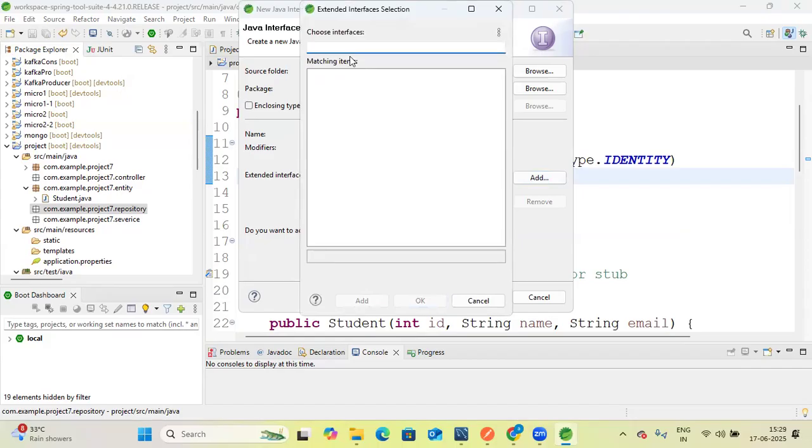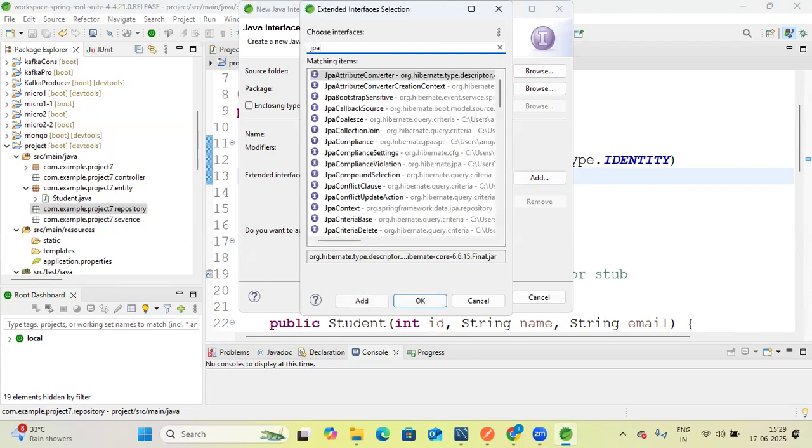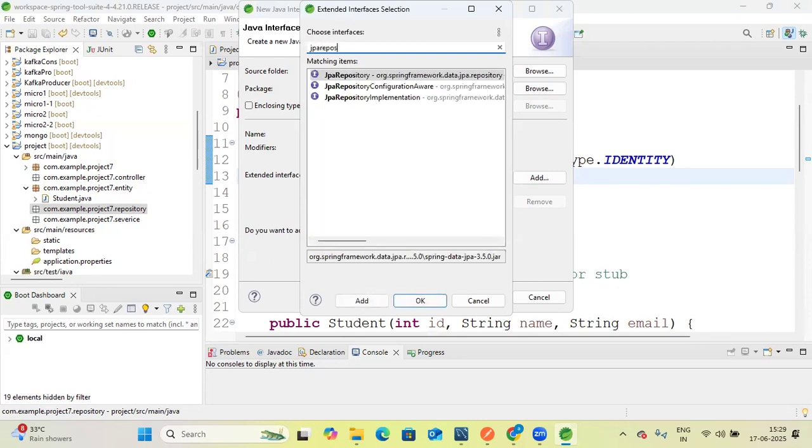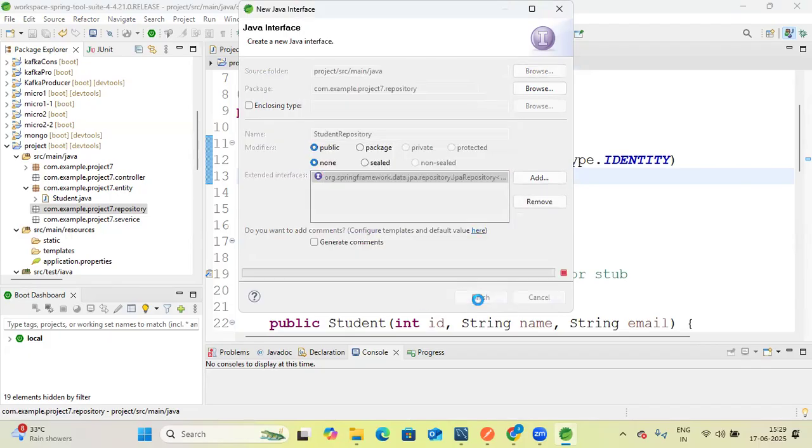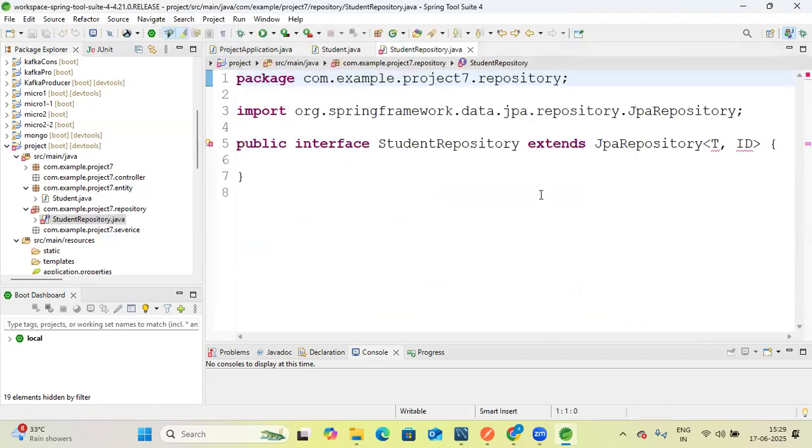Now we have to use Hibernate, so we have to implement the JPA interface. But we use JPA, so write JPA REPOSITORY. Okay, this way, JPA repository. Click here, and OK and finish. So now I have created a repository.